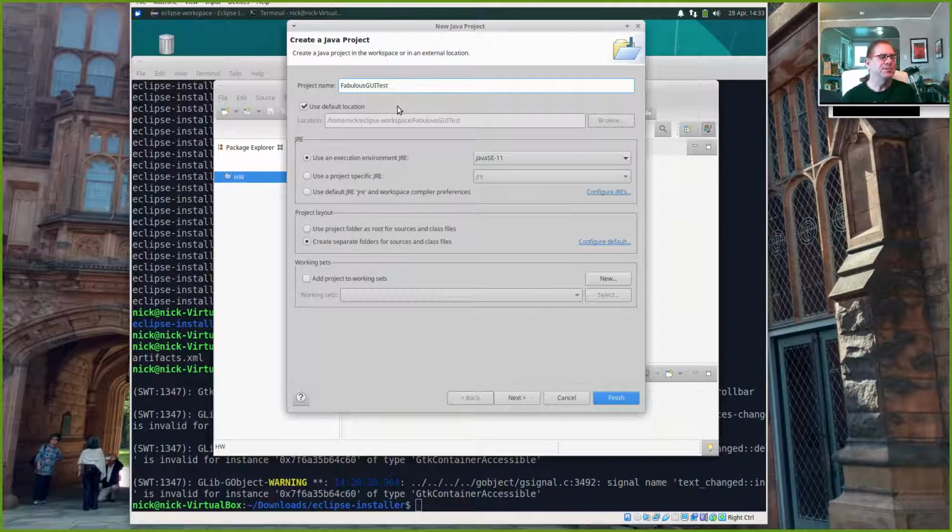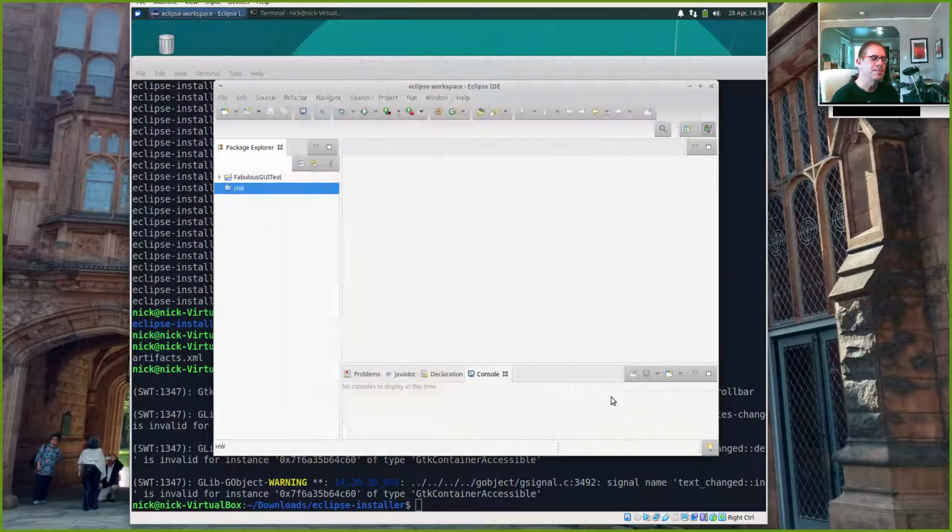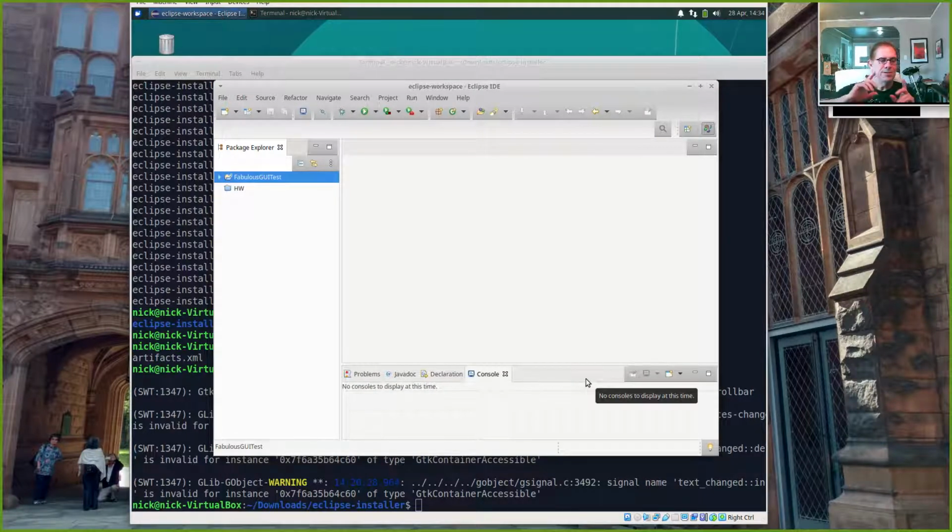So let's make a new project, and we're going to call this Fabulous GUI Test. And I'm not going to hit enter or finish. I'm going to say next, and I'm going to uncheck this box, and then I'm going to say finish. So here's our Fabulous GUI Test. All right, so let's make a GUI. This is really, really straightforward, except if Eclipse crashes.